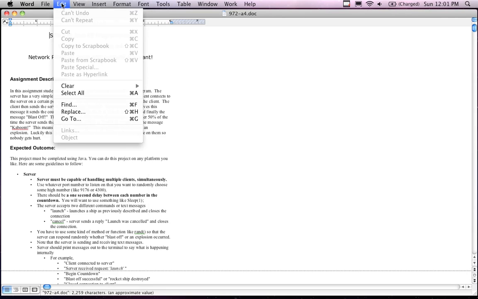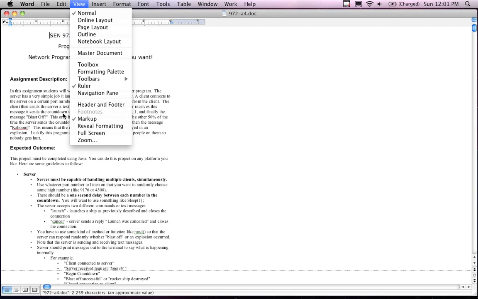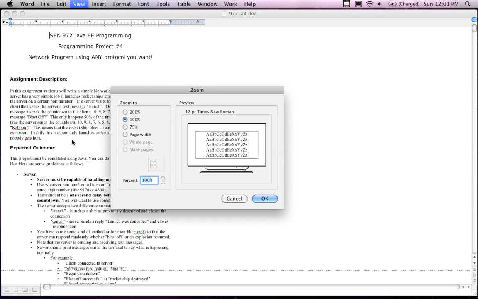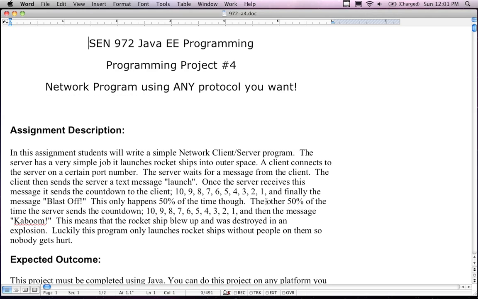Let's view this here. I don't know why these are smaller. It's kind of weird. And maybe it was the computer that I created it on.